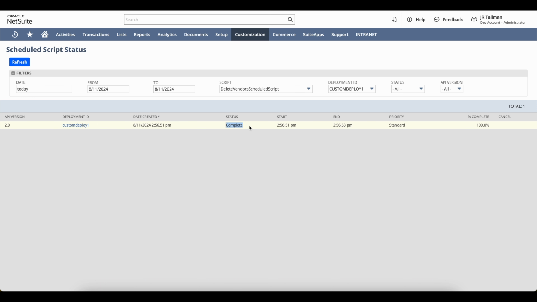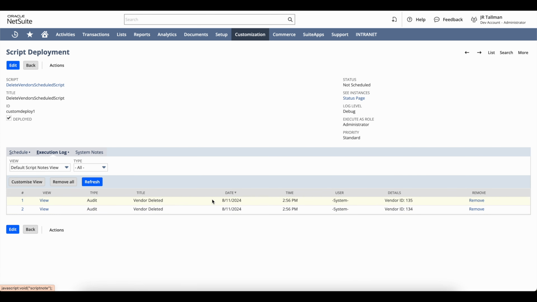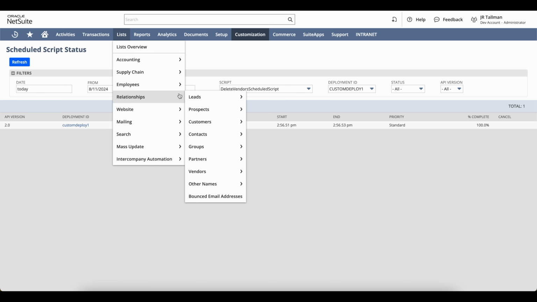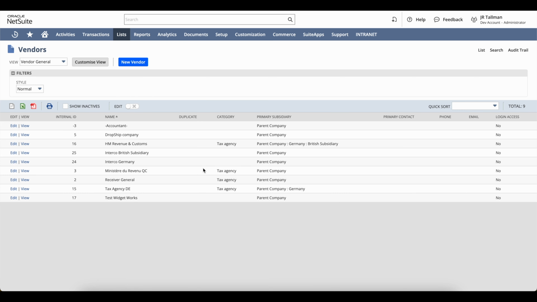It did not fail. If it failed, you can put the prompt back in ChatGPT. If you go to Custom Deployment 1, you can look at the execution log and give any error here back to ChatGPT to see if you might need to modify the script, etc. But if I go back to this list, it says complete. And then, since we had 2 records within that saved search, I can simply go back to Lists, Relationships, and Vendors. And those 2 vendors that I had identified are simply deleted.